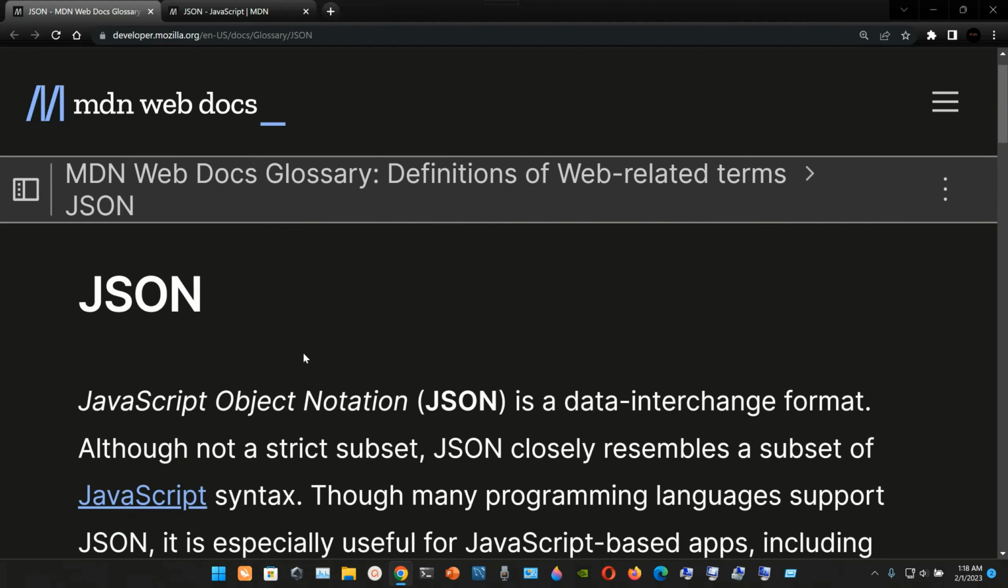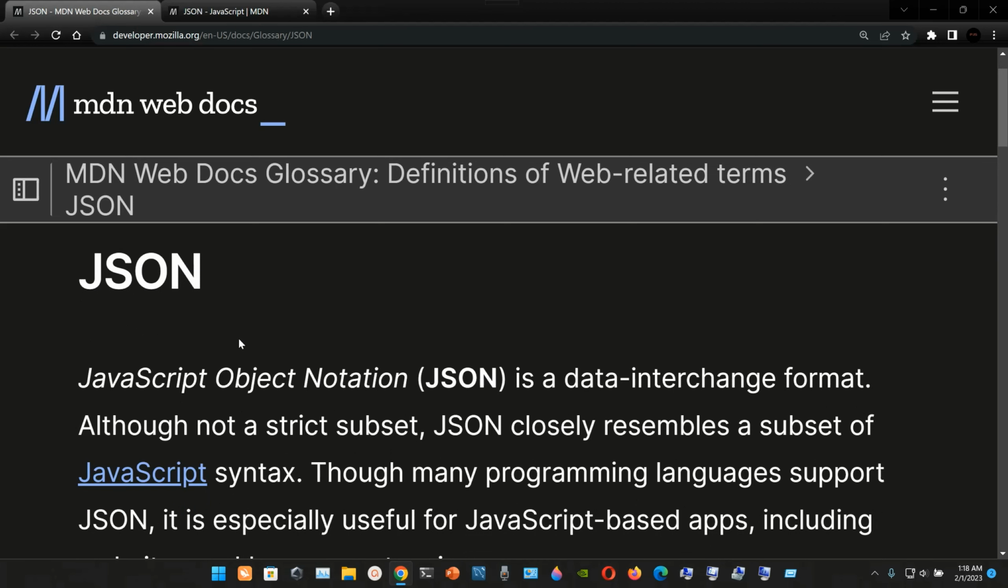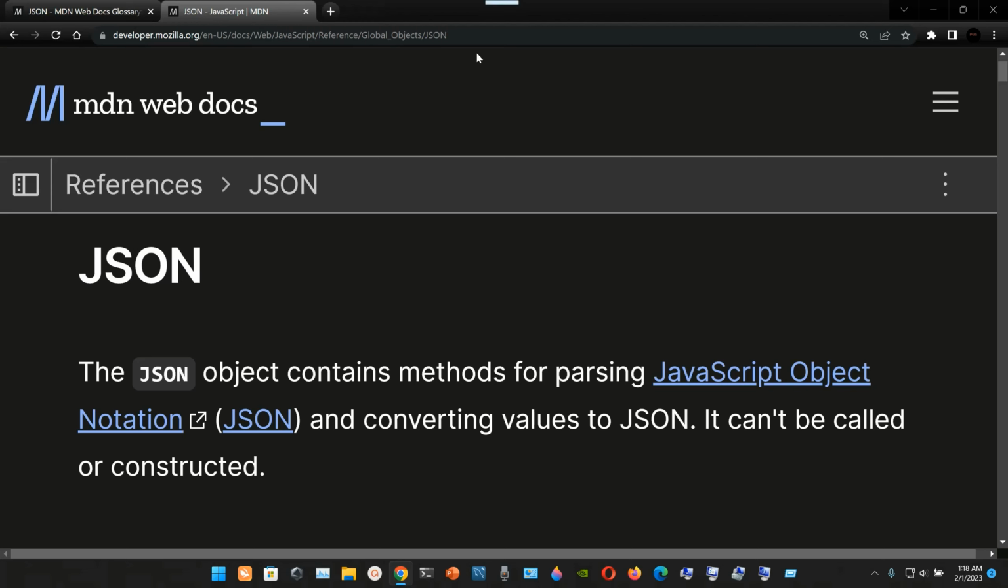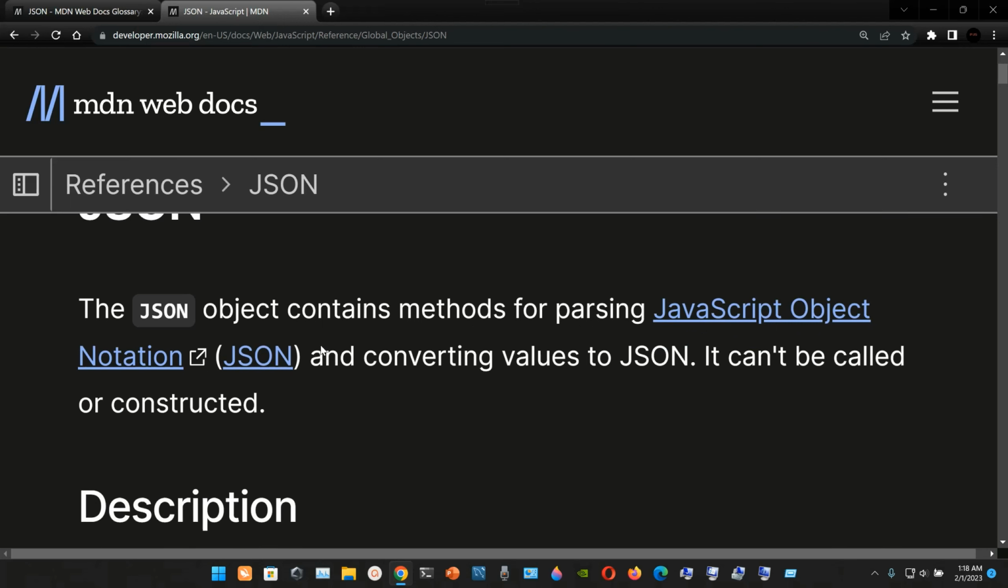So this is the basic definition that we have. We also have this definition in this link. The JSON object contains methods for parsing JavaScript Object Notation, JSON, and converting values to JSON. It cannot be called or constructed.